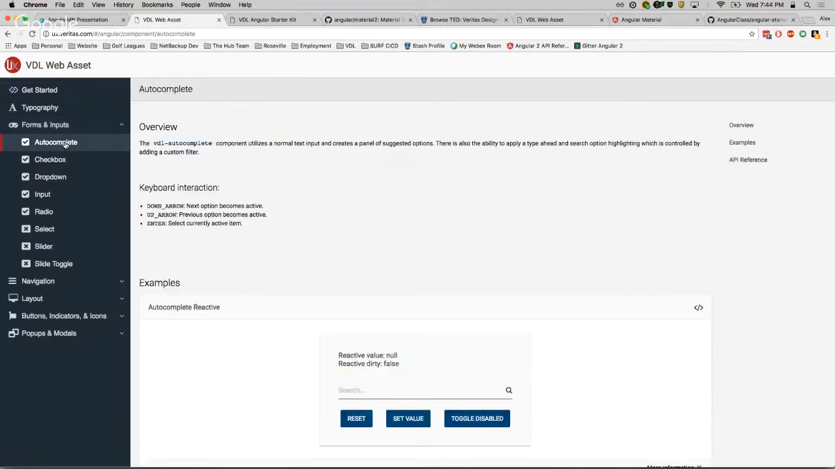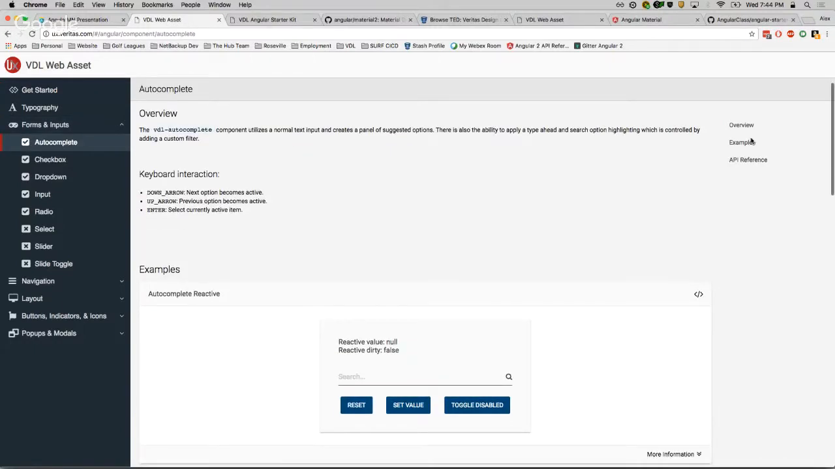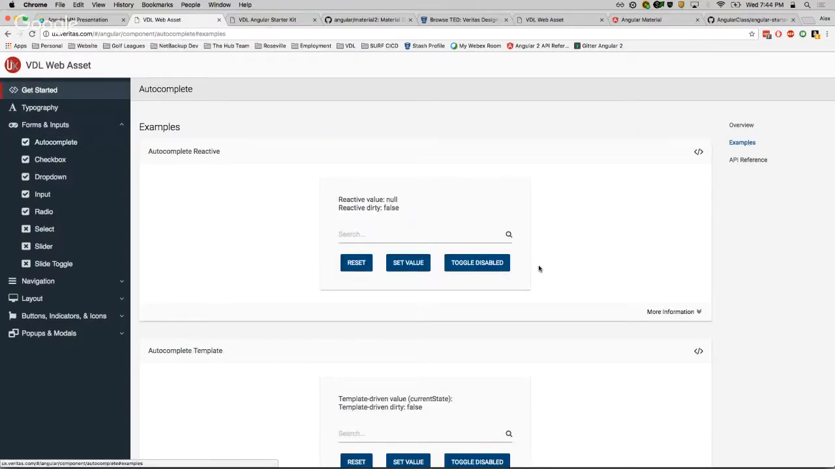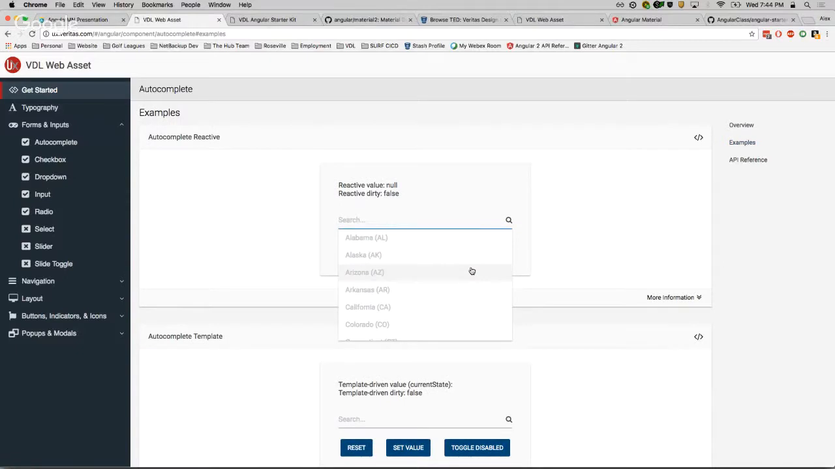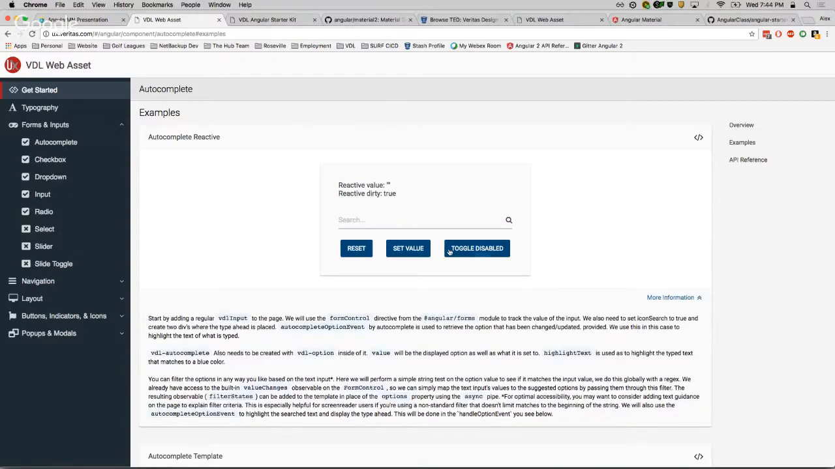So we have overview, examples, API reference. You'll notice that's very similar to what Material 2 has for theirs. We switched the format around a little bit. You can click examples, and it'll bring you down to specific examples that people can see. And then we also have a more information section giving more information on that particular example.